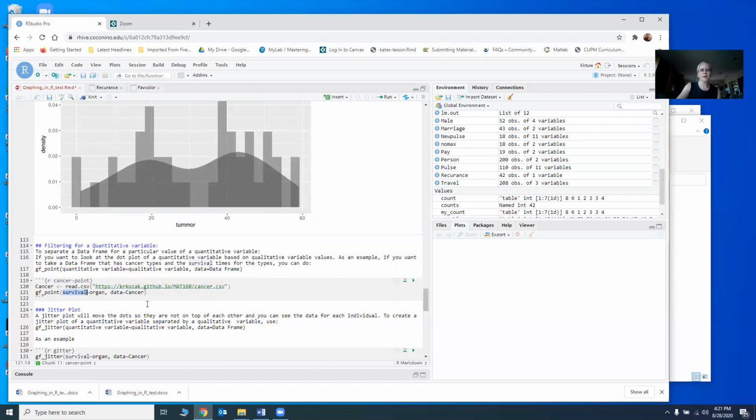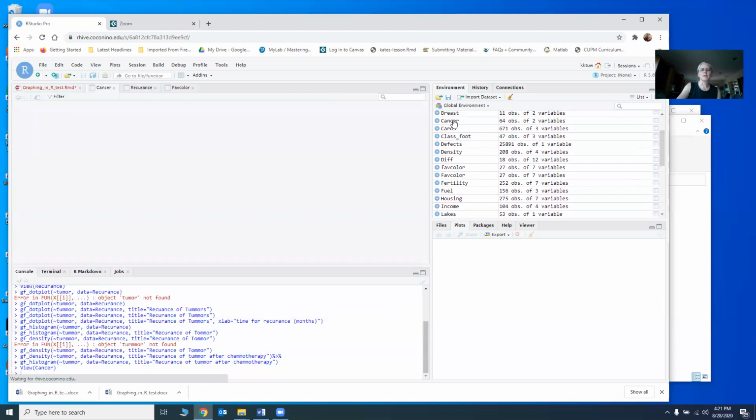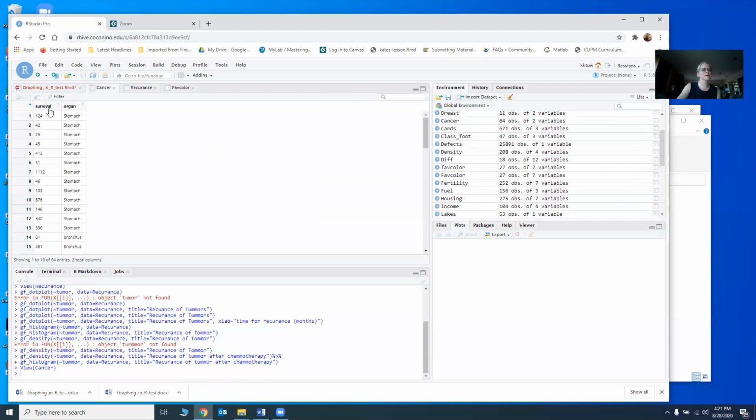Now you're probably wondering what this is. This is the data set called cancer. I actually already have it read in. You may not yet, but I already have it read in, so I just want to show you what it looks like. Survival is how many months somebody has survived after being diagnosed with this type of cancer. So the cancer is which organ it happens to be in.